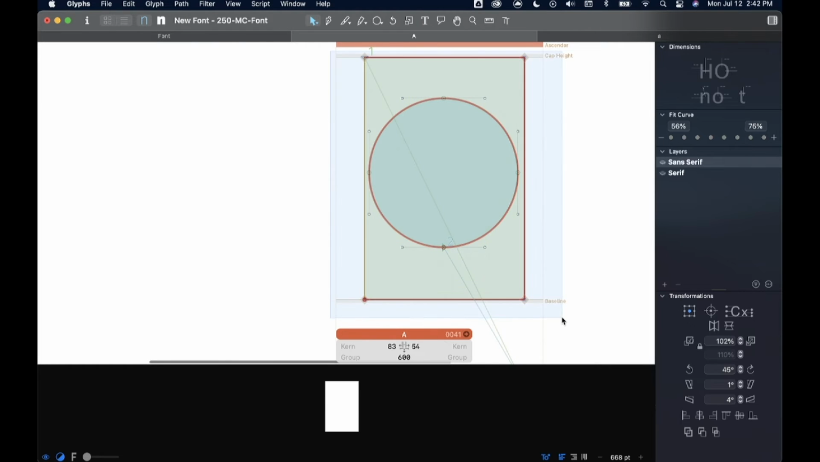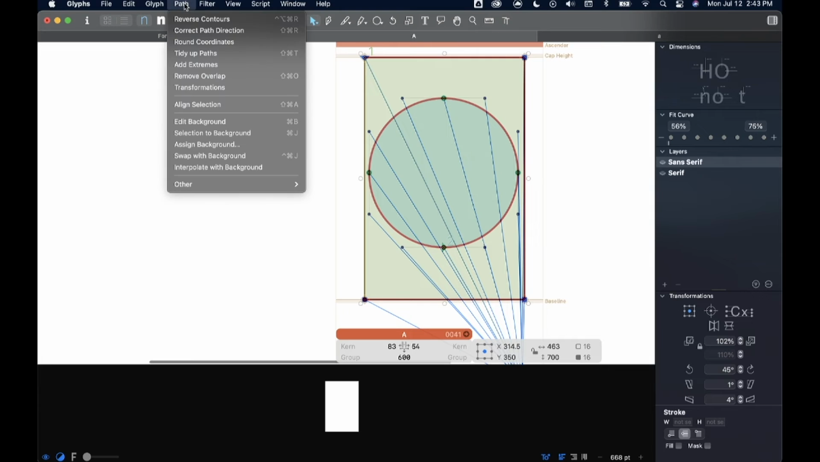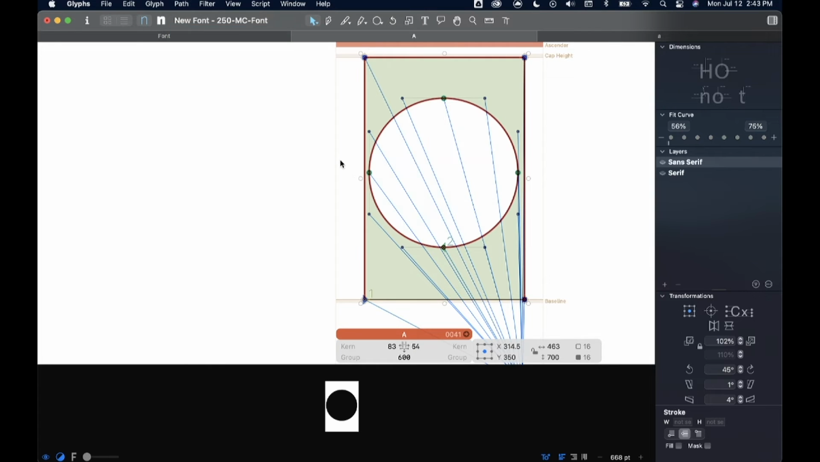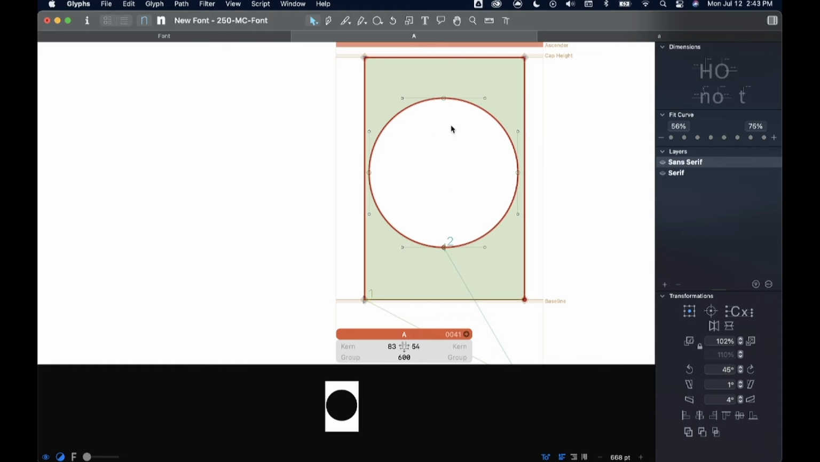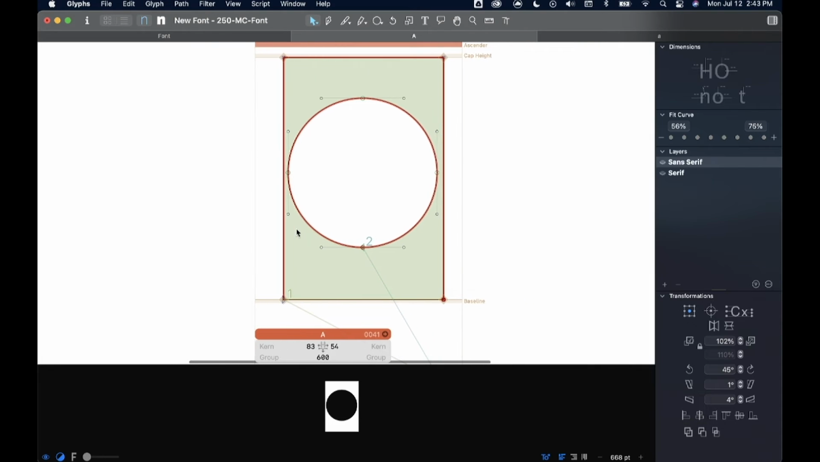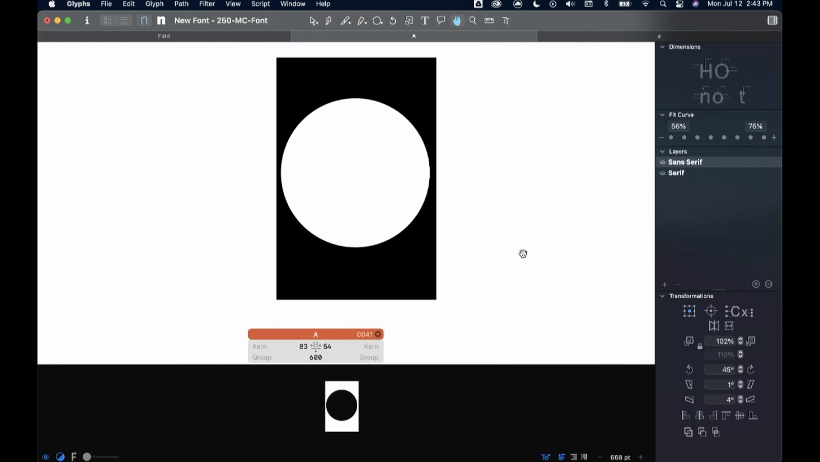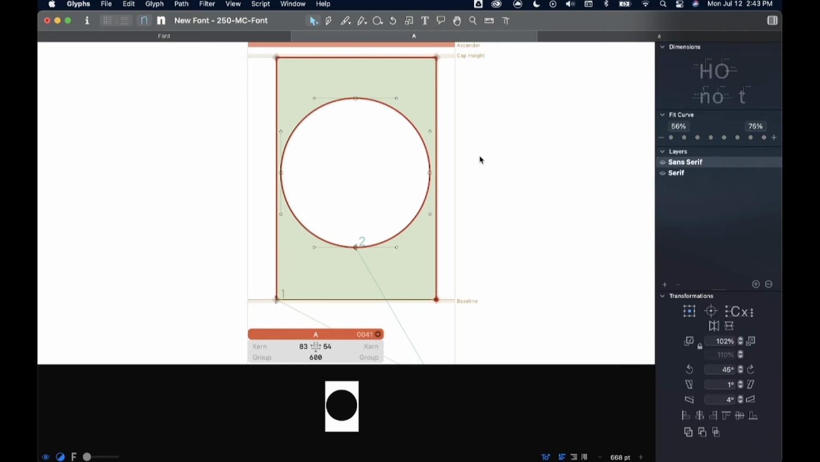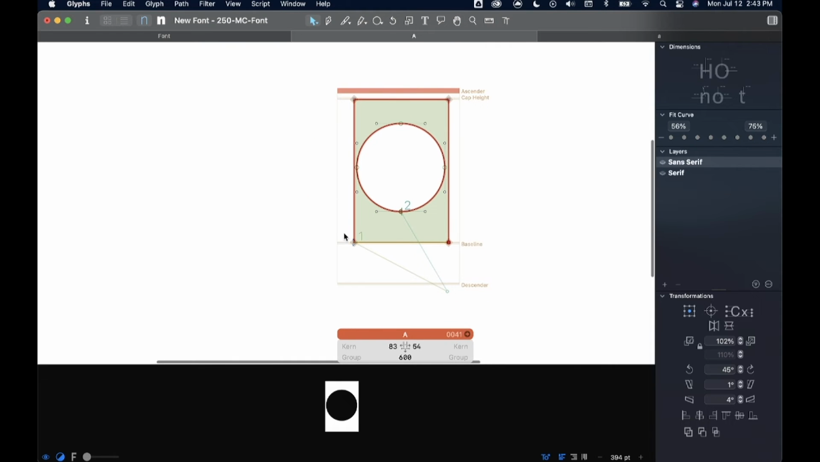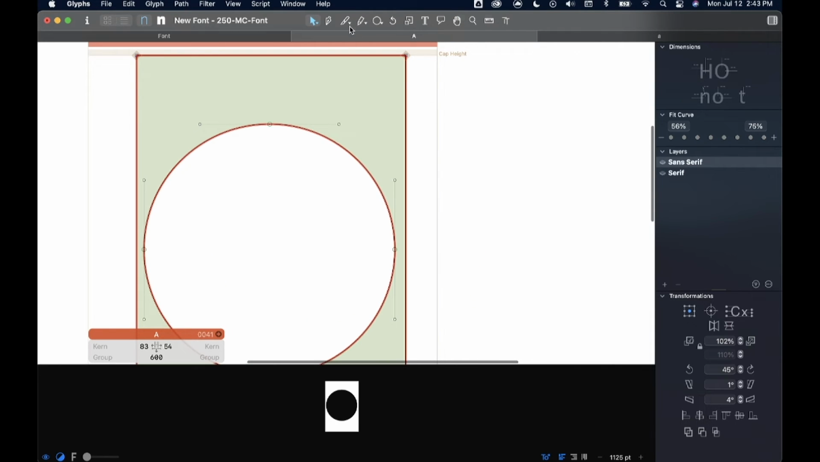With these all selected, if I choose my path and correct my path direction, you'll notice it cuts it out. So the shape changed color here to look like it's cut out. It changed in our demo as well, and if I hold down the space bar, it also changes. Those are sort of the fundamentals of how that might work.